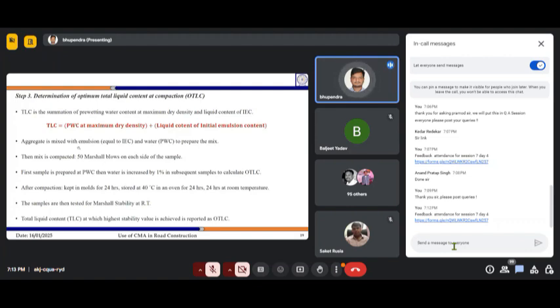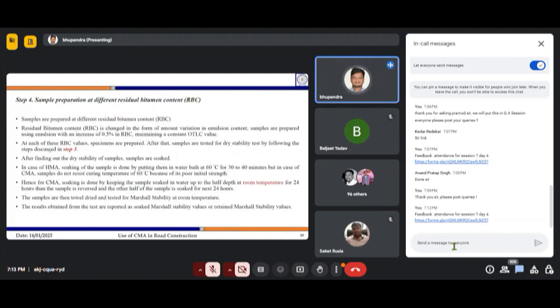Keeping the OTLC same means increasing the emulsion content and decreasing the pre-wetting content, and then keeping it 24 hours in the mold, then storing 24 hours at 40 degrees Celsius in the oven, then keeping 24 hours at room temperature, and then we test it. So that is called the dry stability.